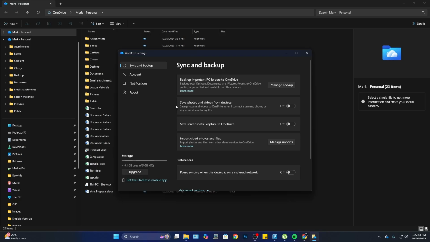Alternatively, you can also go to save photos and videos from this device. So all the pictures, all the images and videos in your local device will be saved in your OneDrive folder. So you just need to toggle this switch on. And also you have the option to save all the screenshots that you did on your local machine. It is going to be saved to your OneDrive in the cloud too. So you just have to toggle this switch on.